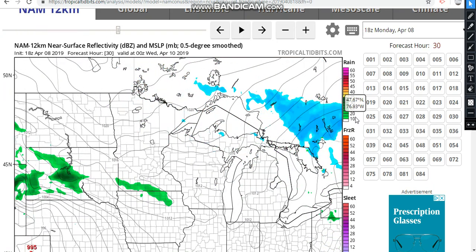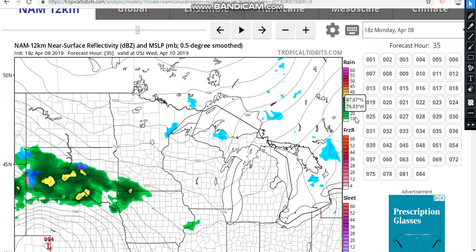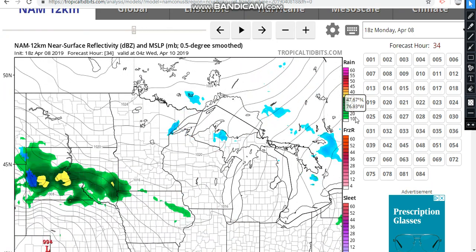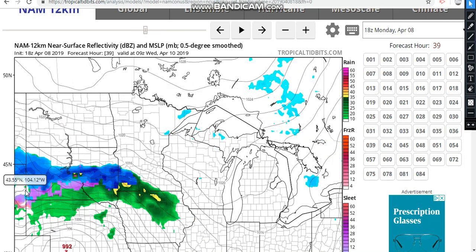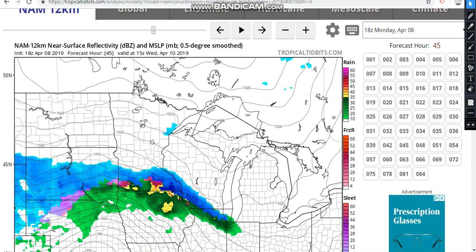Okay, so here's the NAM 12 km model. This model will not take you through the whole storm. It will take you through most of the storm. Okay, so again, just like all models are saying, you see it starting out as rain in South Dakota, and eventually as it makes its way east, it deepens in strength. It starts to cool down.